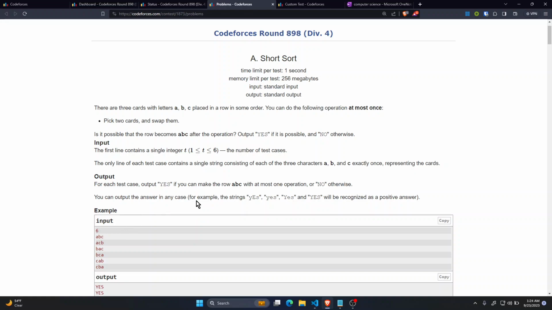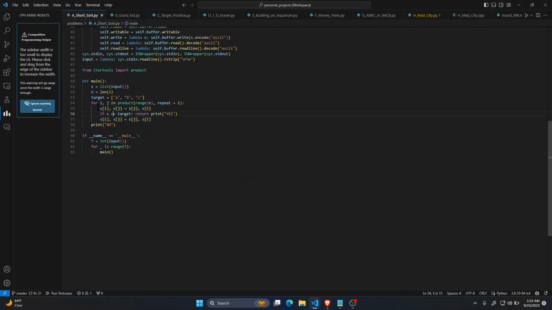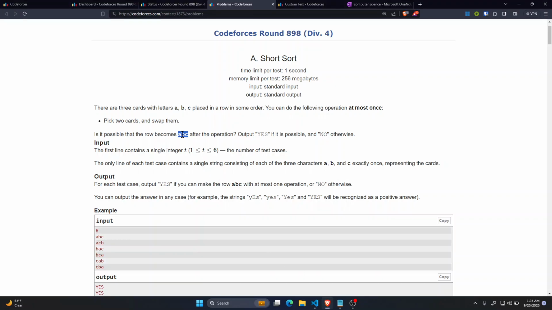So the first one, Shortstop, is really just swapping two characters in a string that only has three characters. You could loop through it with two loops, simulate every swap, and then check whether it's equal to the target.